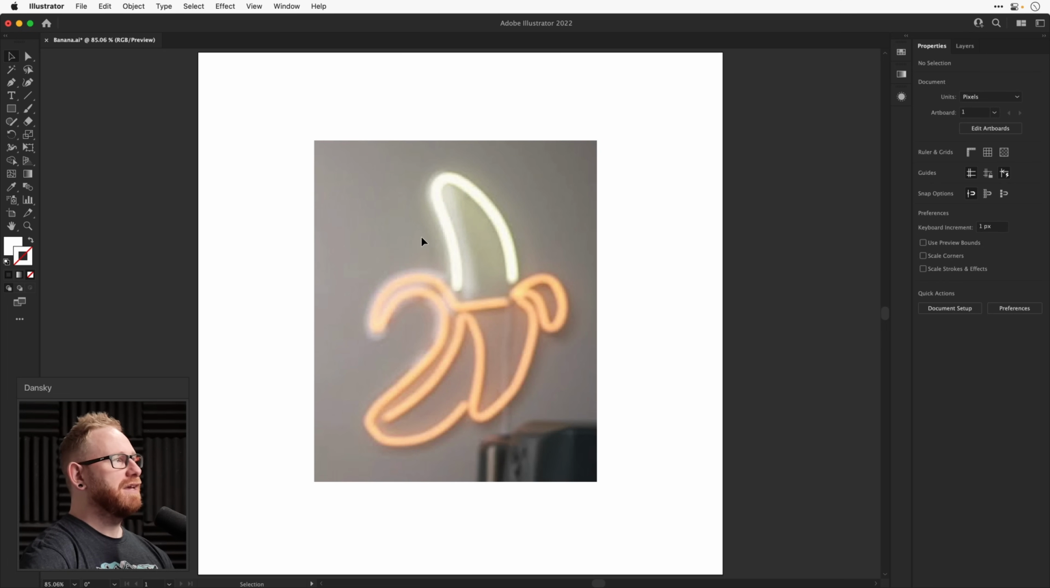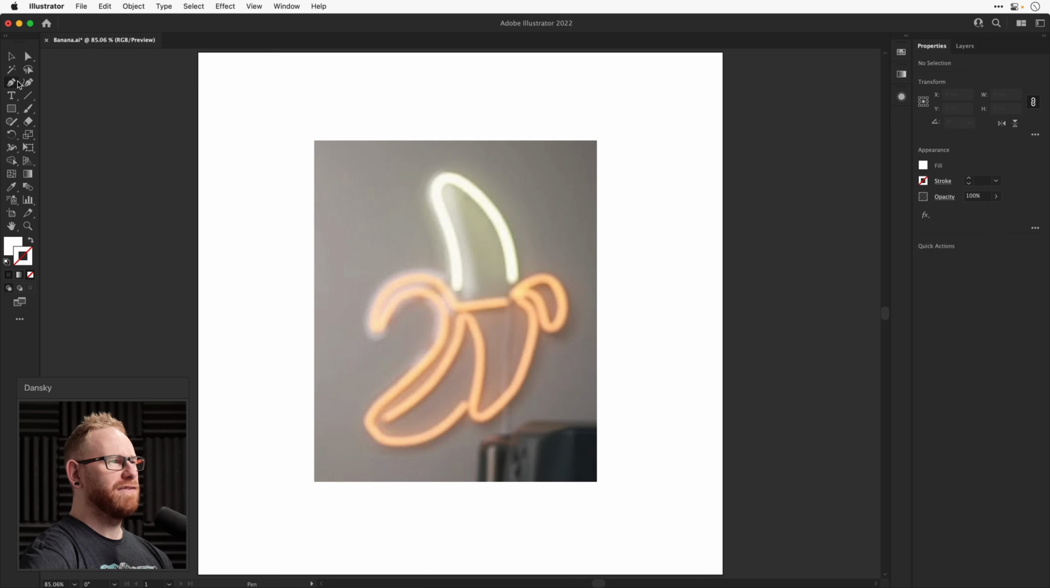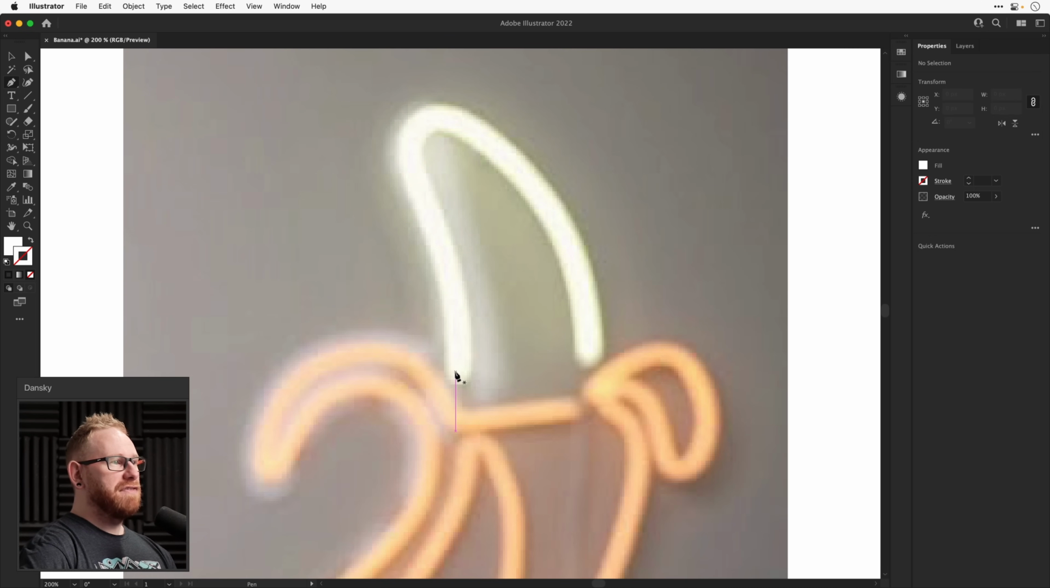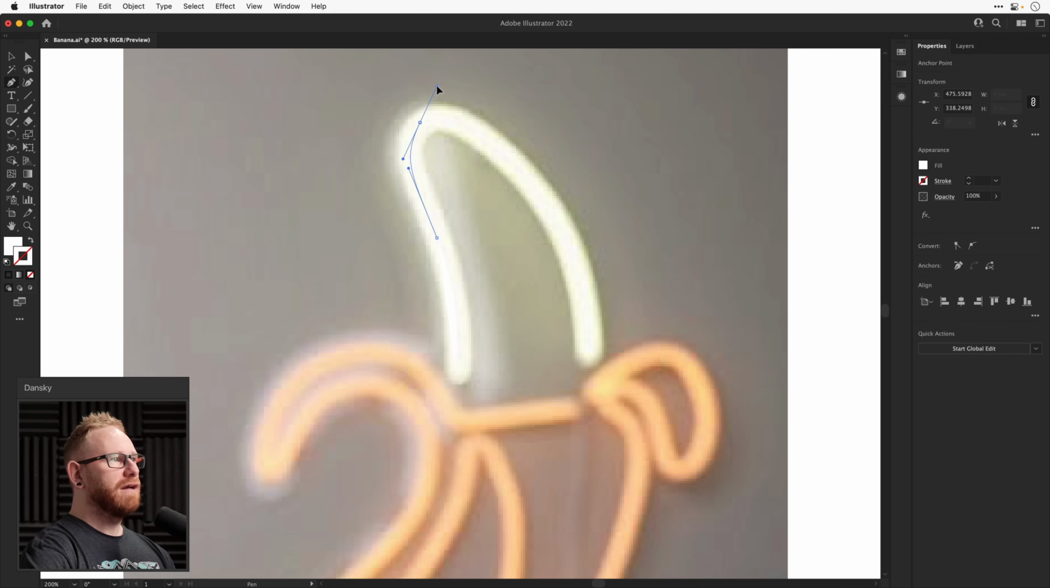Fantastic, so we have the banana, now it's time to grab the pen tool. Everybody's favorite. Okay, so we've got the pen tool, let's zoom in nice and close, and this is where everything can go wrong for many people, myself included. So let's click and drag to draw our first line. You can see I'm trying to keep the path down the center. Oh, that's not too bad.